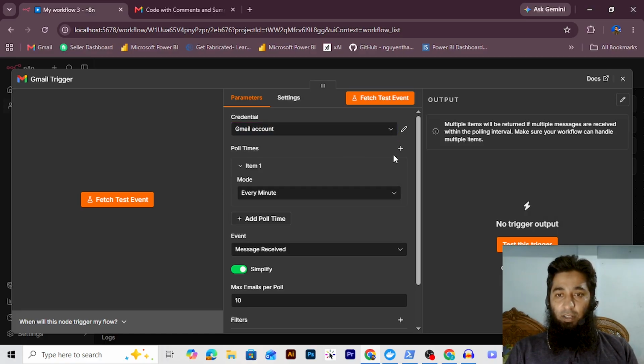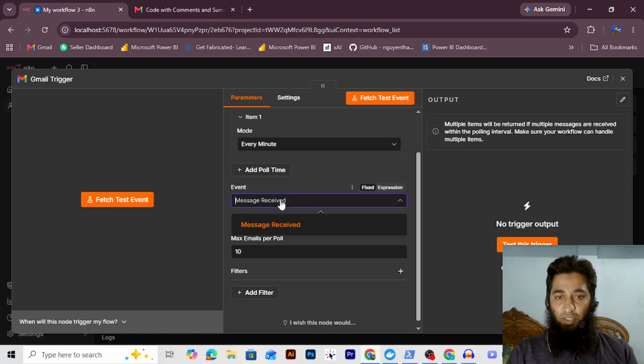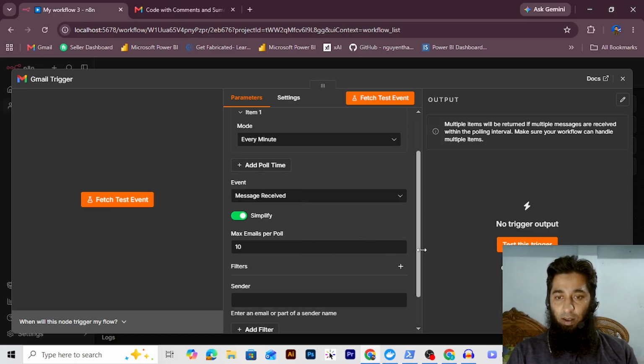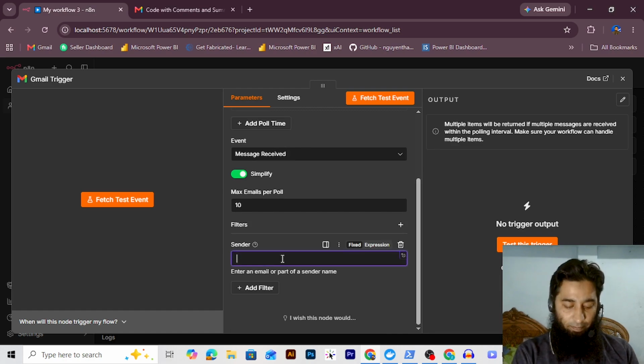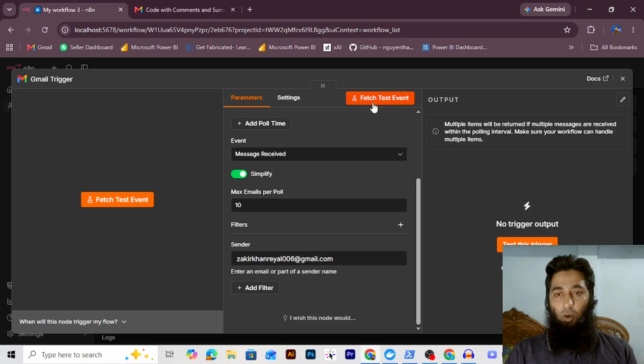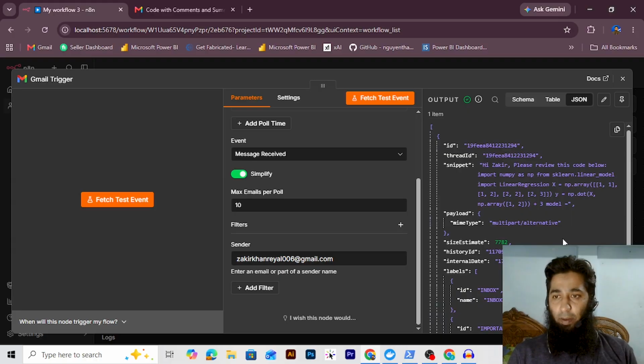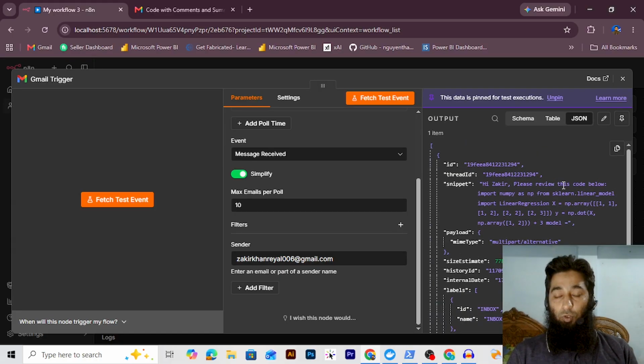After giving the credential, the event must be message received, and we need to add a filter. The filter will be sender, and I will write the email of the sender. This is my other mail, zakirkhanrial006@gmail.com. Now if I click on fetch test event, you can see on the right-hand side I will get the mail directly into my n8n. For test purposes, I will pin this output, so the output will stay in this node and will not get lost.